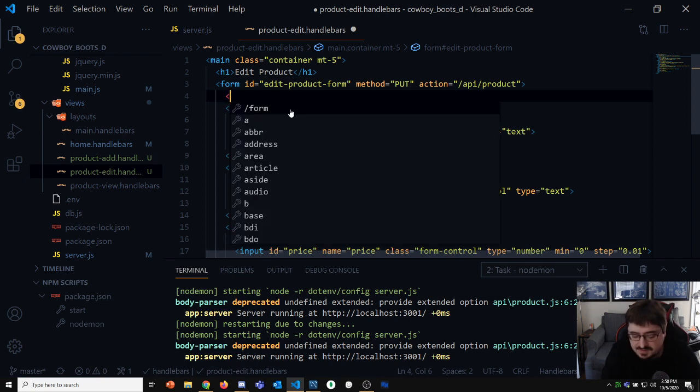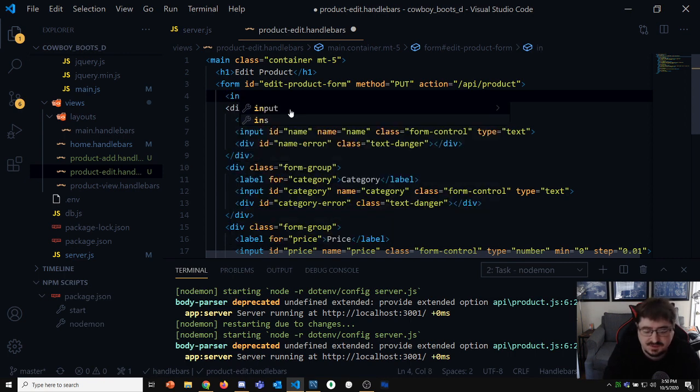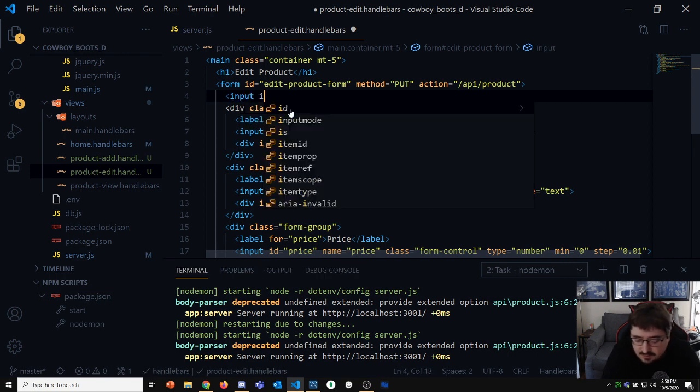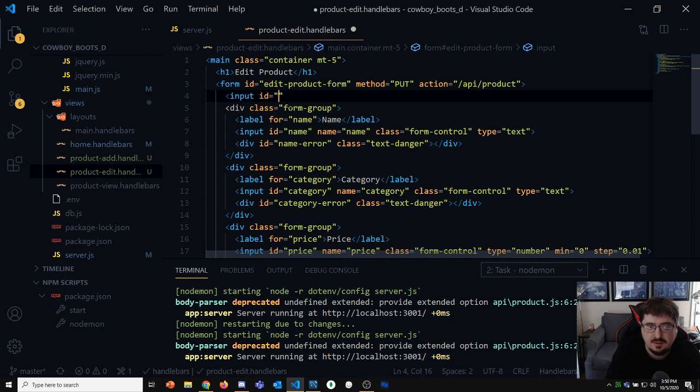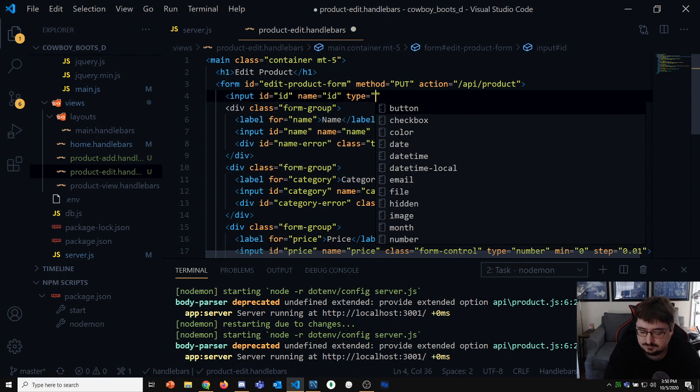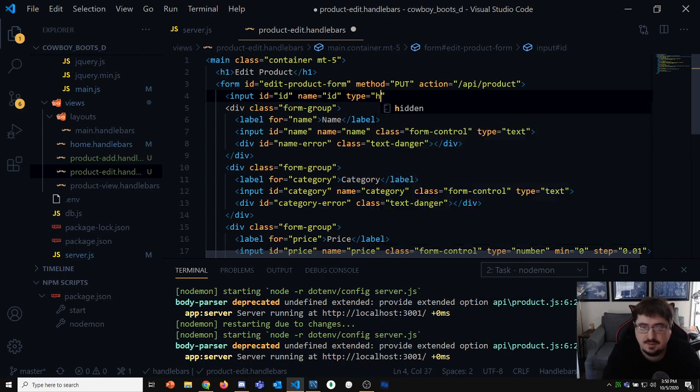Yep. So this is one of those places where we need a hidden field. So input, the ID is ID. Name is ID. And this is type hidden. By it being a hidden field, the user won't be able to see it. And because it's a hidden field, I don't need to have a label for it either. And that's why I'm also not creating a form group for it.